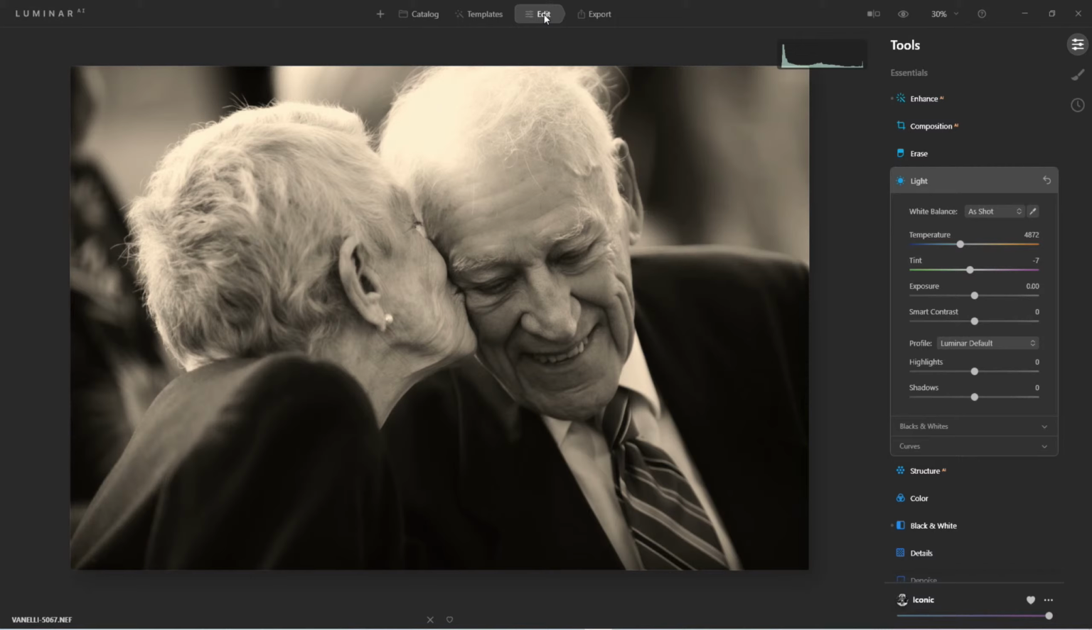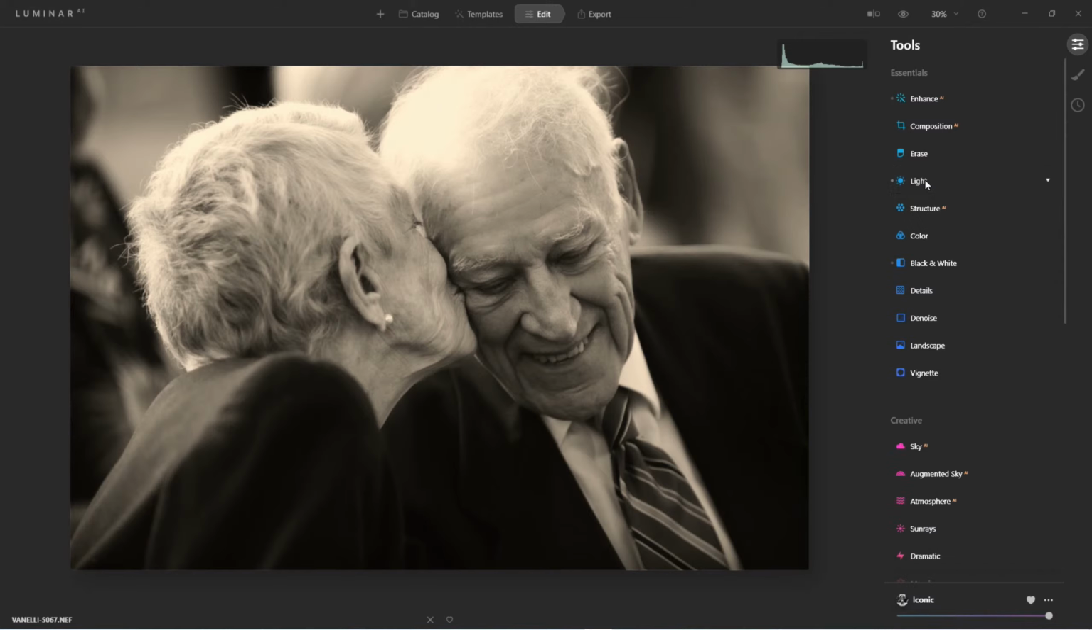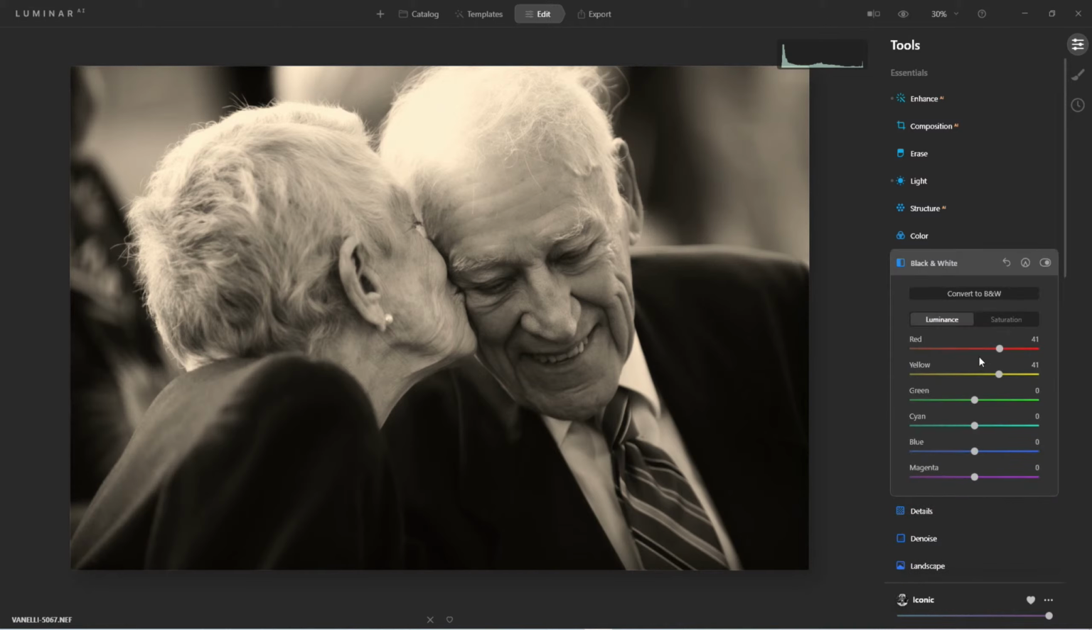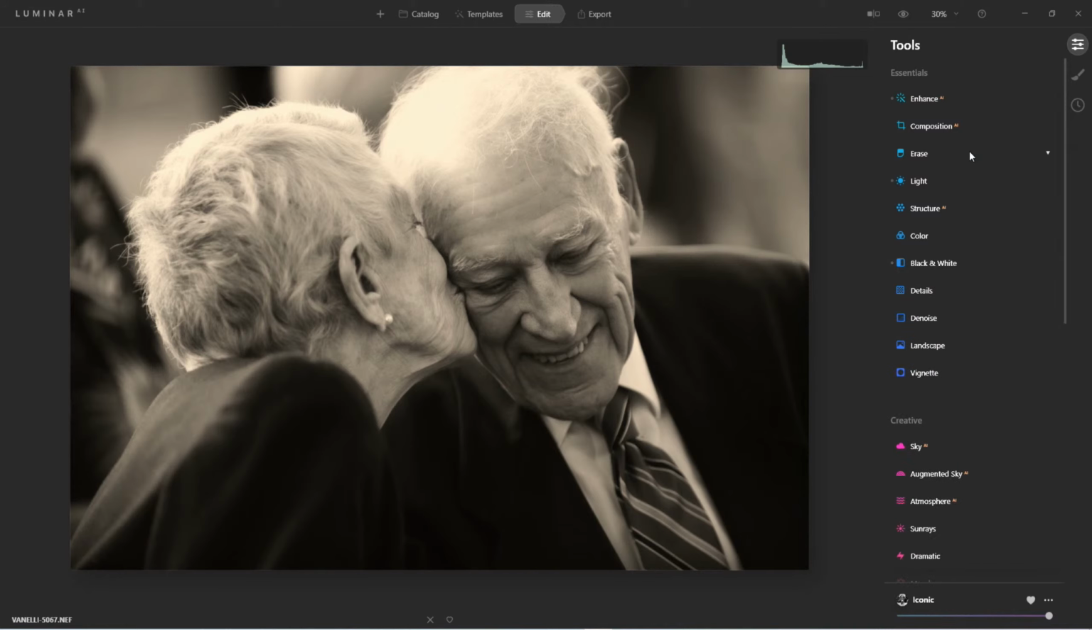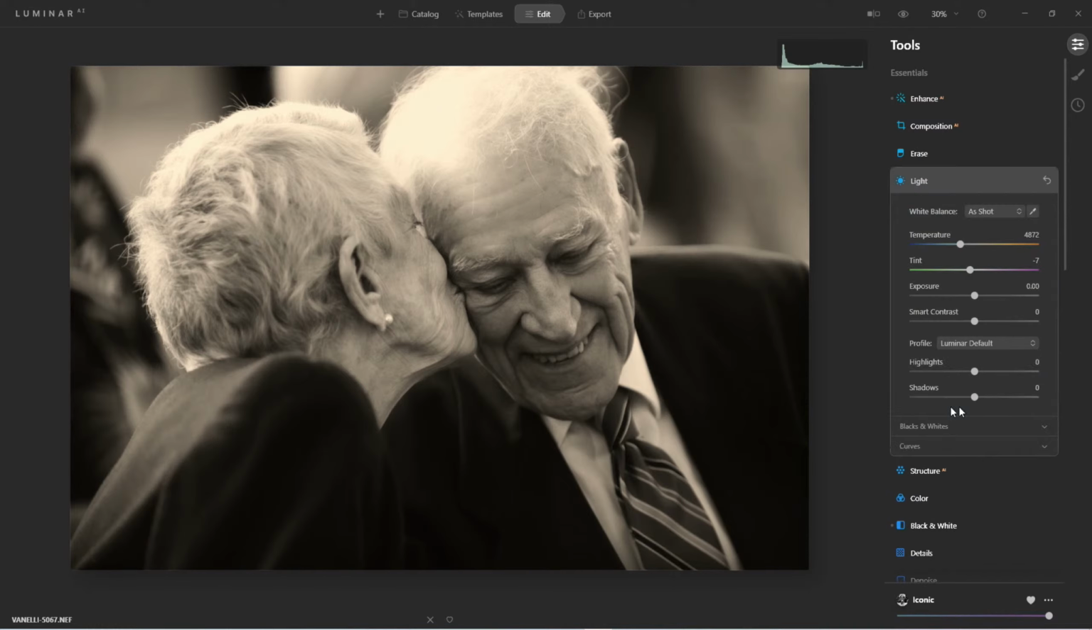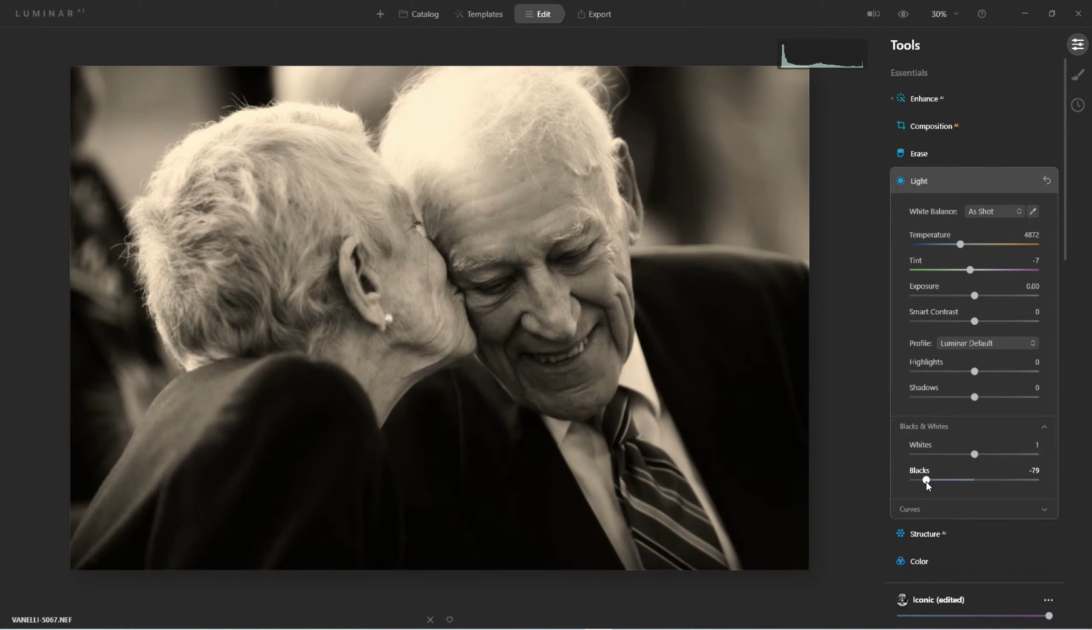Edit. Now what I'm going to do is, since like I said, we're off to a good start, I can further that. Let's say under light, I'll enhance the blacks even further. Pump up smart contrast. And while I'm here, let's dial this way back. Look at that. That's going to help the blown out with the hair.